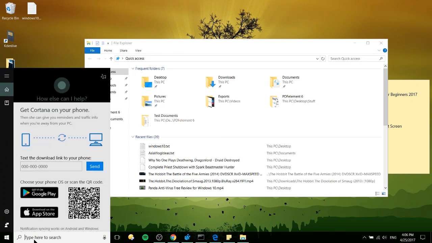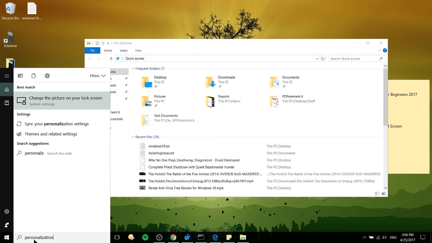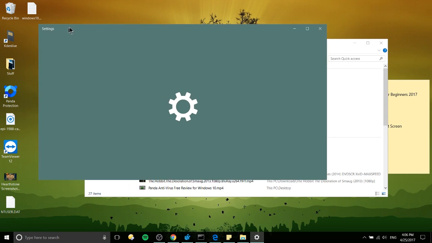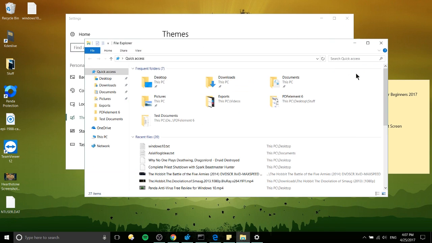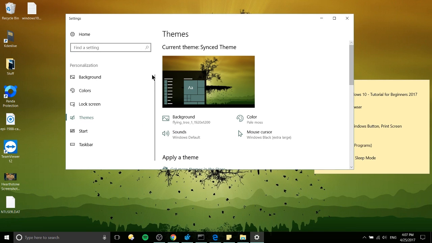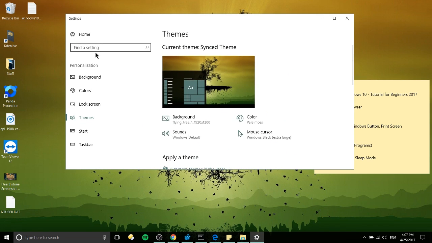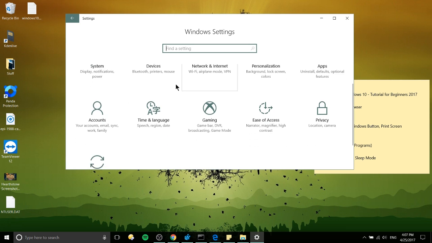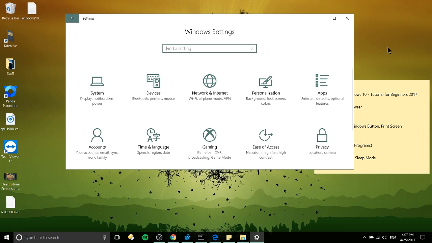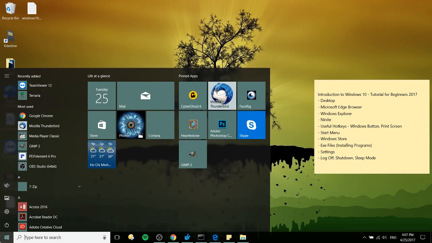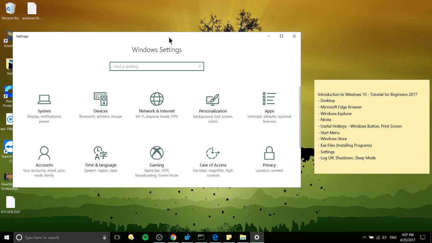So if you type in something like personalization, it'll give you the best match. So themes and related settings. And this will pop up the Windows 10 control panel. It has a lot of different settings here. And if you ever want to see basically all the settings, click home and it'll bring you to this Windows settings area. That's one way you can get there. Another way is you click on the start menu and you'll have this settings icon right here. If you ever see that gear, that's referring to the settings.